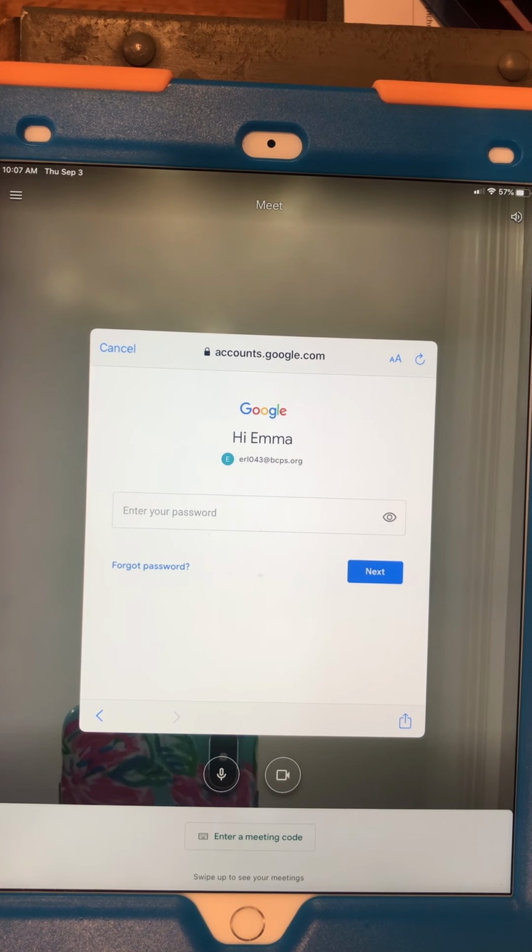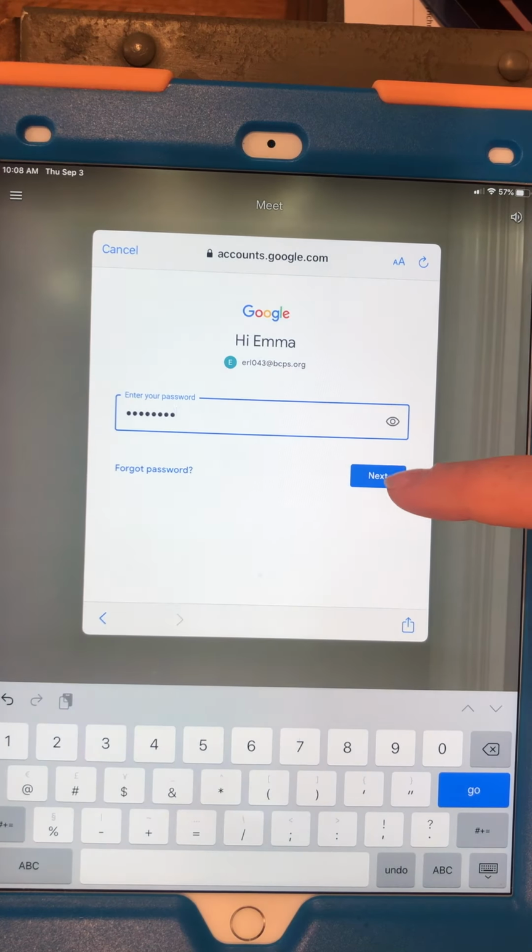Now, for the sake of privacy, I am going to block this part because it does show the password as I enter it. Alrighty, let's continue. So my password is entered and I'm ready to click Next.